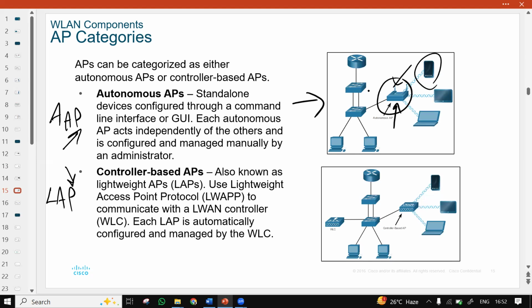With this one, the lightweight access point, it gets its configuration, even authentication and association of these clients to the network. It first goes through to the WLC. Then authentication comes back. In terms of communication, you see the path that the traffic takes. It goes from your phone to the AP, to the WLC, then to the wired network.